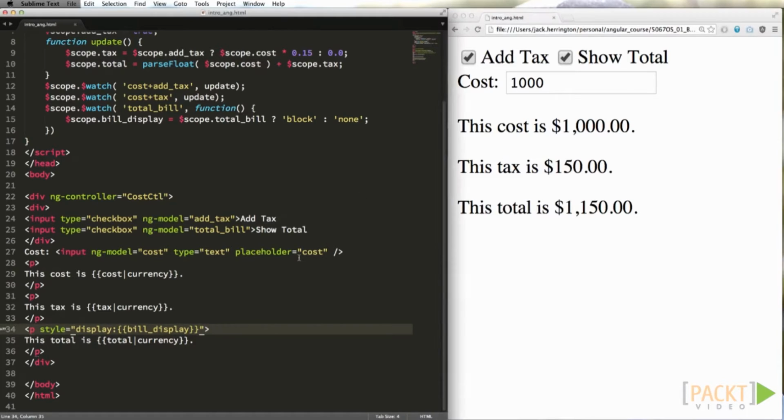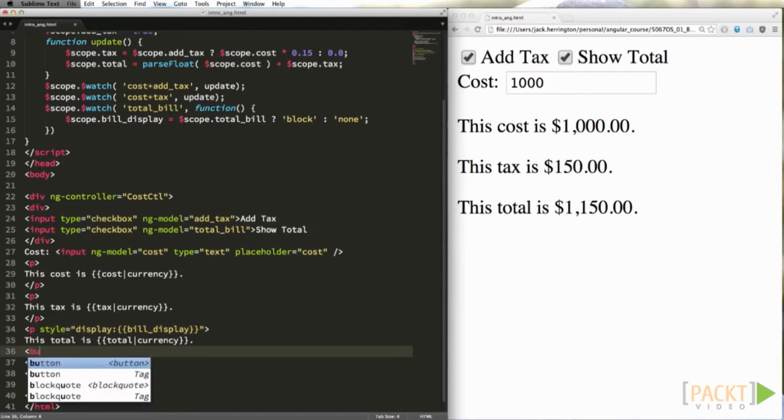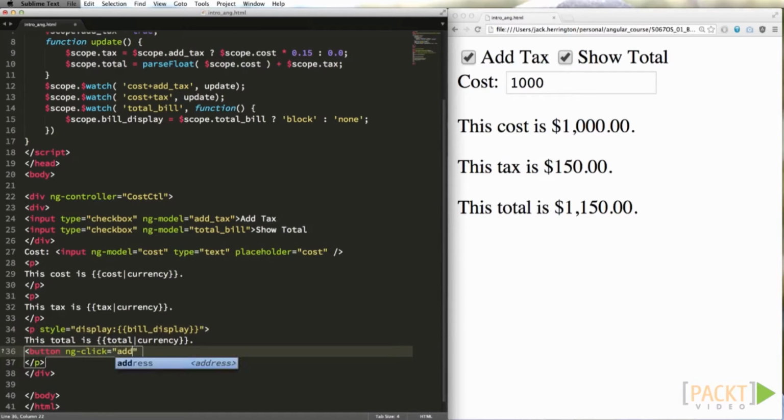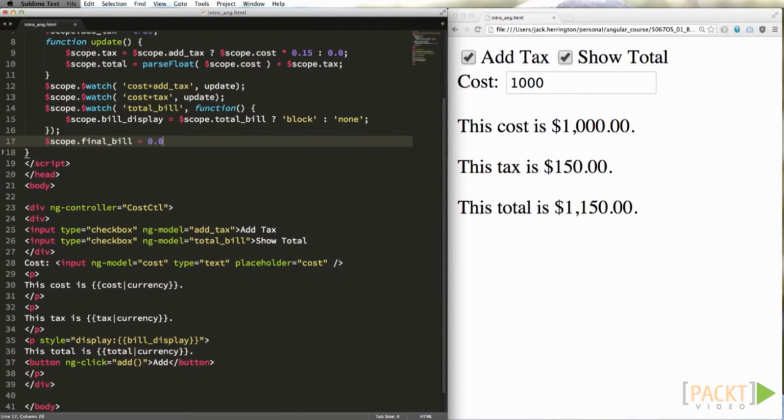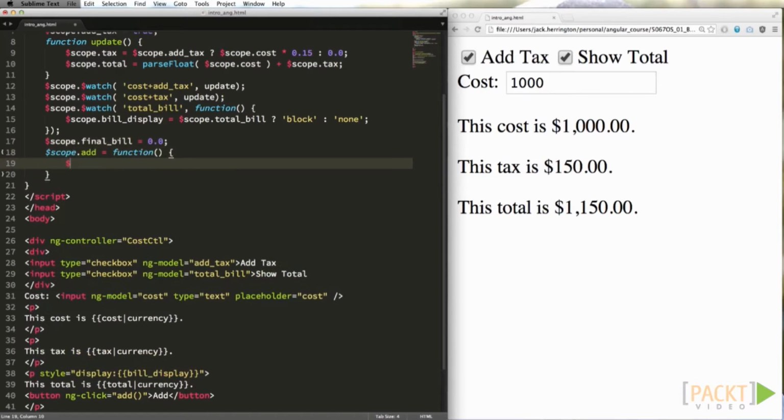Okay, let's add a button to see how that works. So in this case, what I want to do is keep a running tally of the purchases. So this add button will add the current value to a running total that we'll call the final bill. So let's go back up to the controller. Now this is a click handler. The add function in the scope is called by the button whenever it's clicked because of the ng-click directive. To display the final bill, we'll need just a little bit more template code.